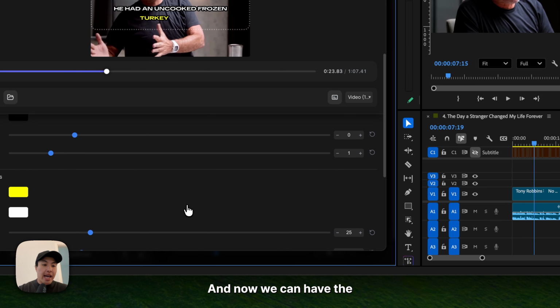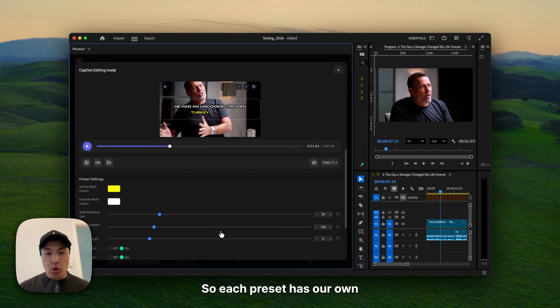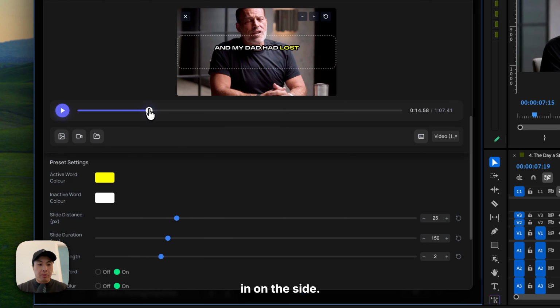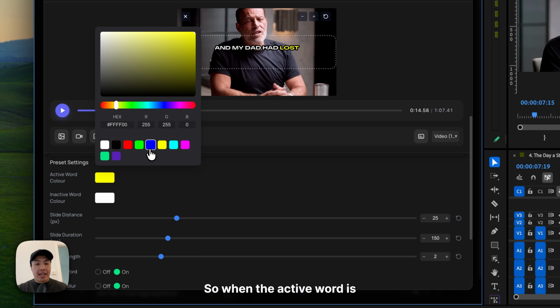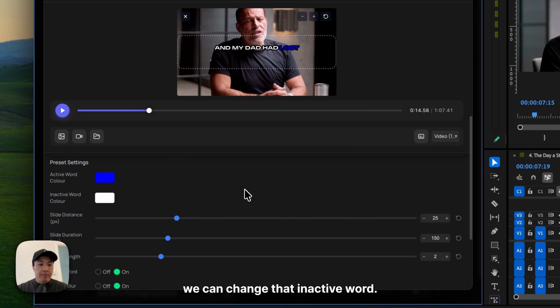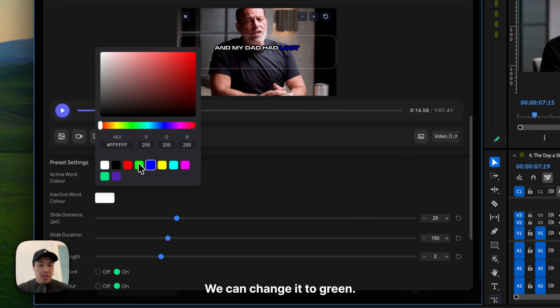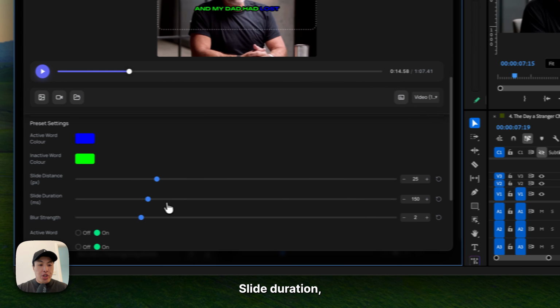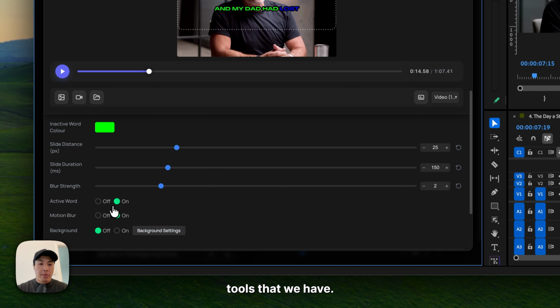And now we can have the preset settings. Each preset has their own unique abilities or unique transitions and functions. So in this case, I think the unique function of this is it's going to slide in on the side. We can make the active word a little bit different. So when the active word is on, we can change that. Inactive word, obviously right now it's white. We can change it to green. Don't know why, maybe. Let's do that. Slide distance, you can make it slide a little bit further out. Slide duration, blur strength, and there's a lot of different tools that we have.